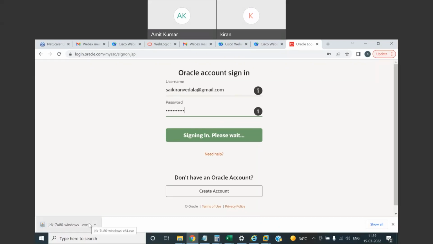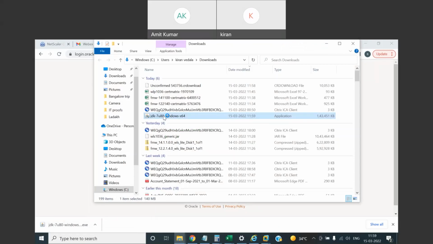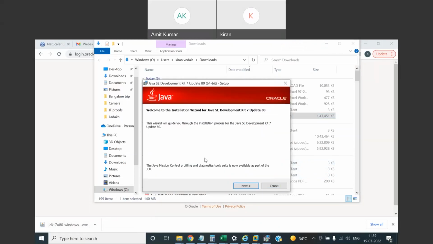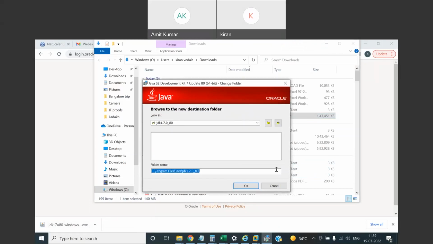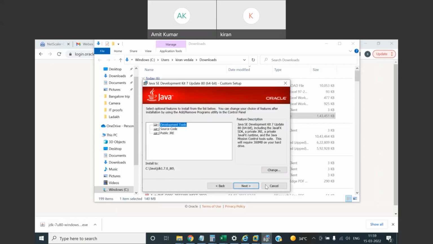Shall I run this? Yeah. Go to next. Let's change the path and all. Yeah, change the path here. Just remove program files. We will only install it in C, Java, directly. Okay, yes, correct. Next.